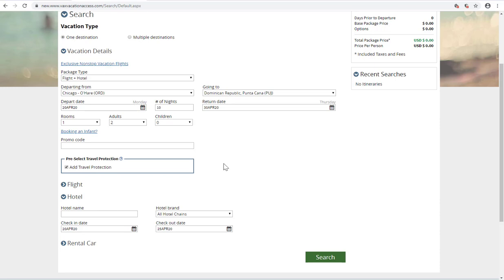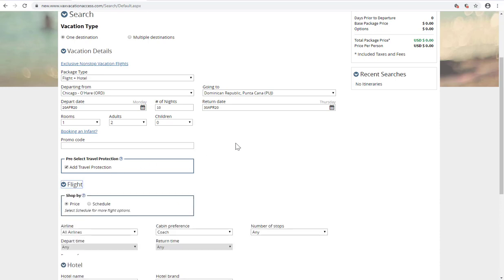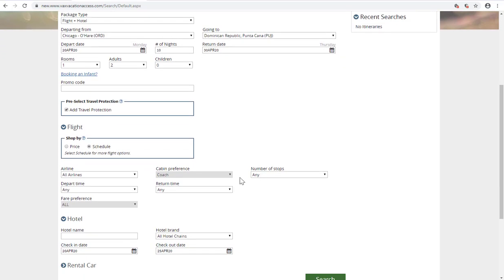We're going to hit search in just a few seconds, but let's touch base as well on the shop by schedule option. We're going to proceed with that so you can see how it looks. It's going to look different than your normal search on your main FunJet page. You're going to click the radio button right here under schedule. You have your option to search by specific carrier, number of stops, departure time, and return time.